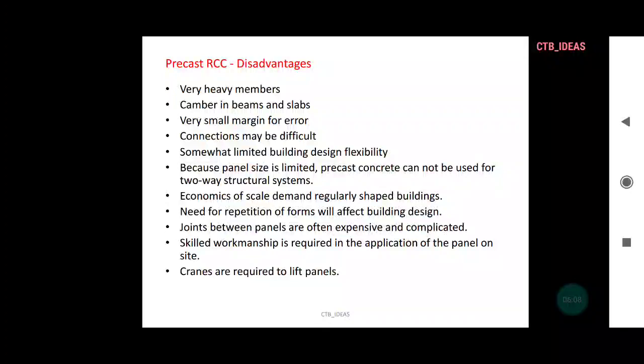Then there are some disadvantages also. These are very heavy members. As you can see, these are almost like precast concrete blocks, and concrete is comparatively heavy. Camber in beams and slabs. So cambering is required to counter the lifting ends. Concrete by its own weight sometimes tends to sag while used in building. So to counter that, cambering is required.